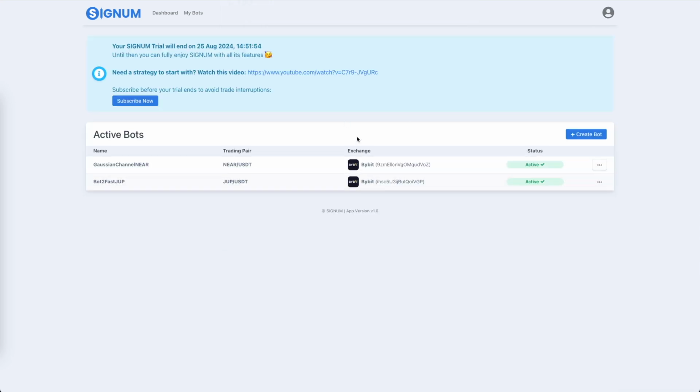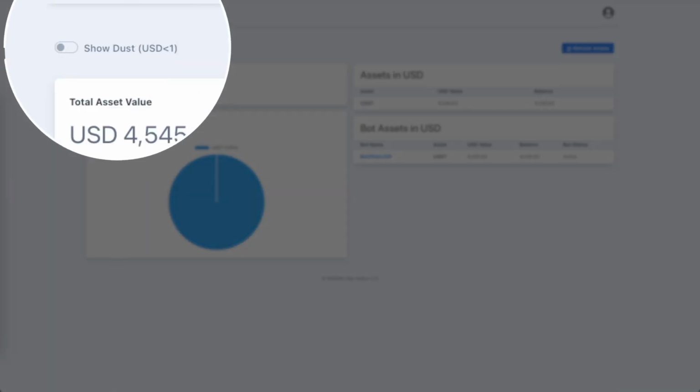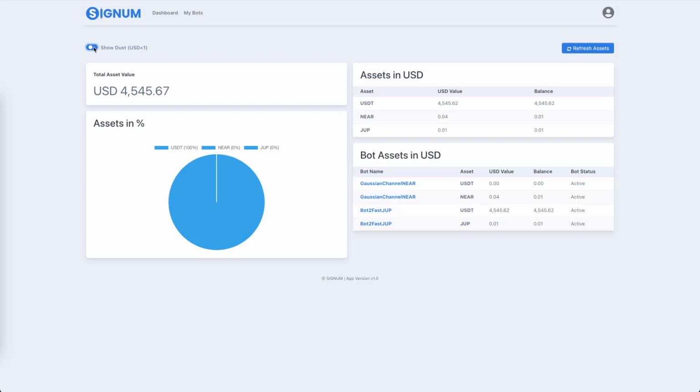Now that you know how to create bots and how to manage them, head over to your dashboard. In your dashboard, you will see all of your assets, and as well, you will see the total dollar value of those assets. By default, SIGNUM will hide the assets that are worth less than $1. But if you want to see them, you can click this box and then they will appear immediately. Let's go through each of these boxes here and understand what information they actually provide.